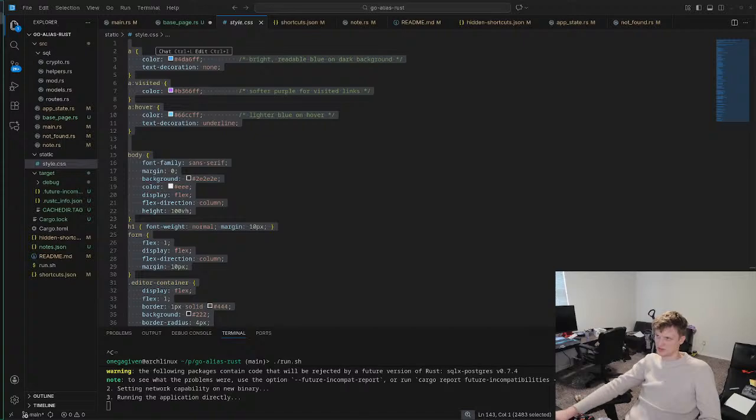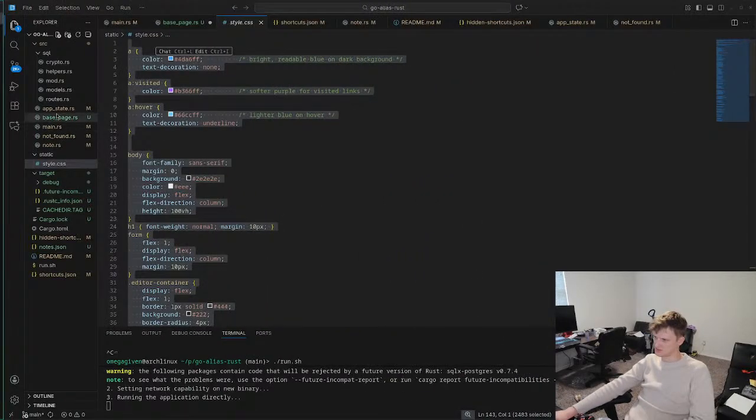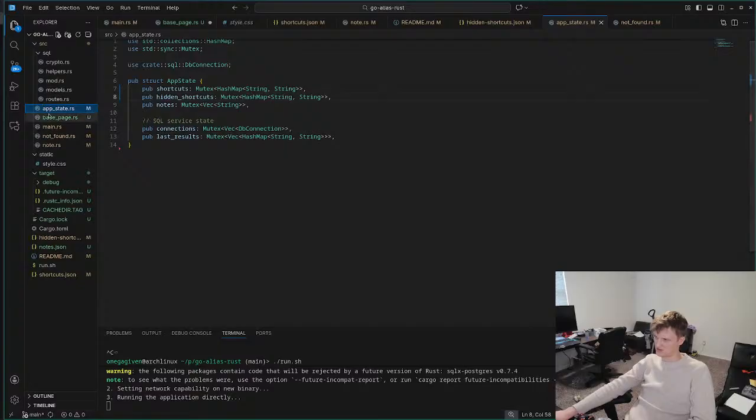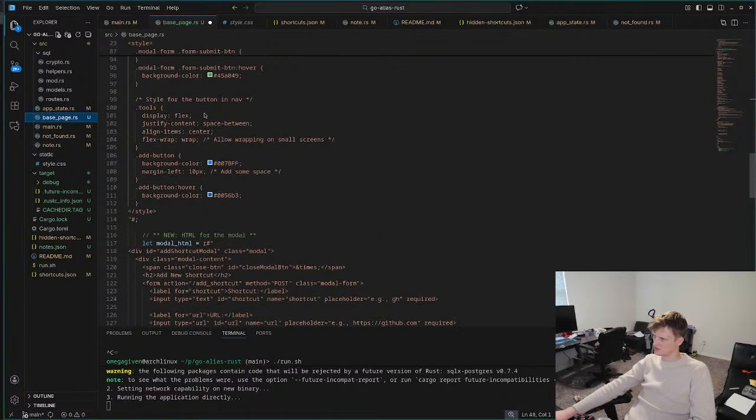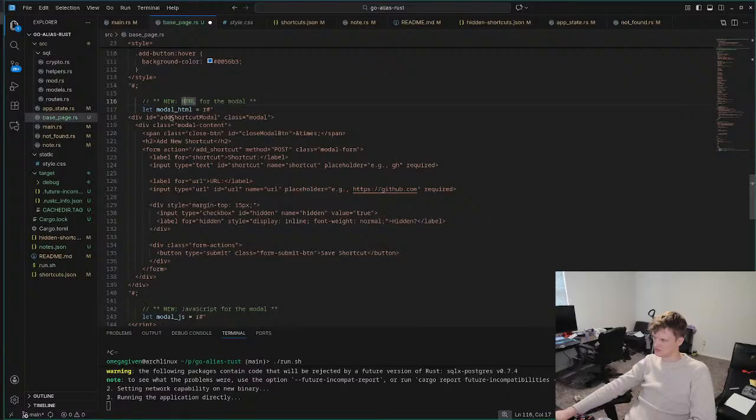So okay, let me, or actually wait. Let's read it. Let's read past. I was jumping the gun. Base page. So we have our whole style, use HTML. Basically we're gonna have the add shortcut module, add new shortcut. It's a header. We don't need the header.